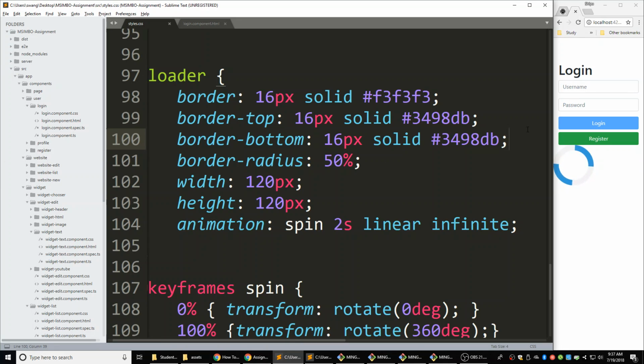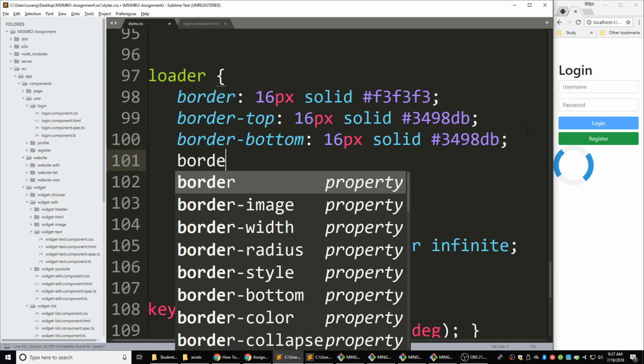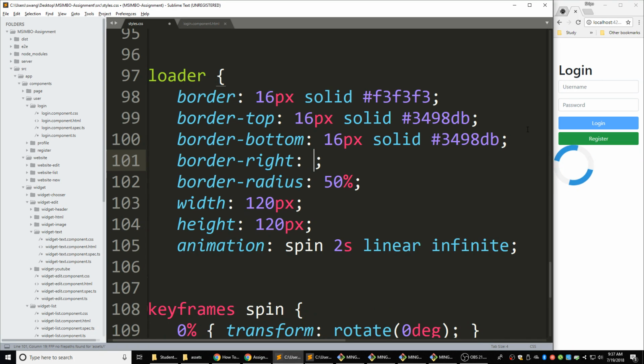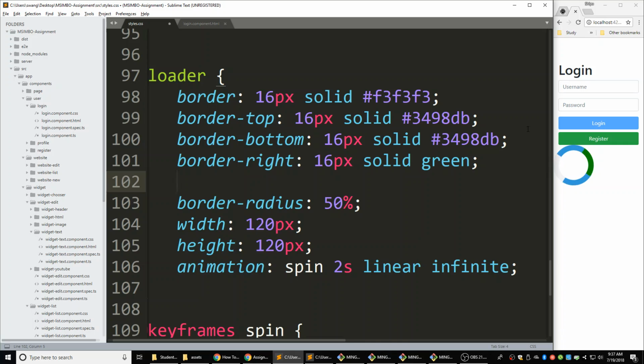You can still add more color to it, like border right, 16 pixels solid, then give it another color like green. So just create your own border you like, and then just add it on the left. Make it the way you like it. Red. Right?